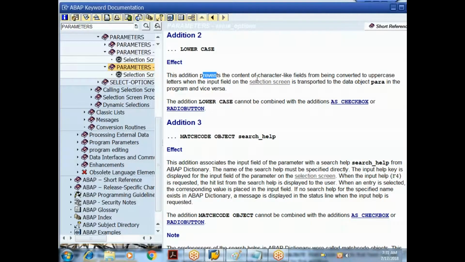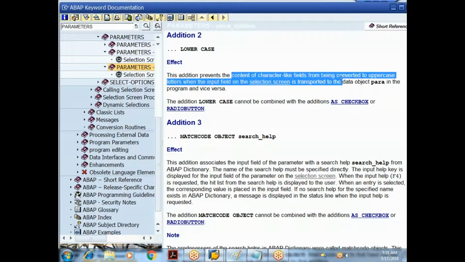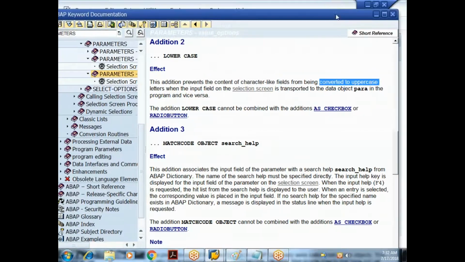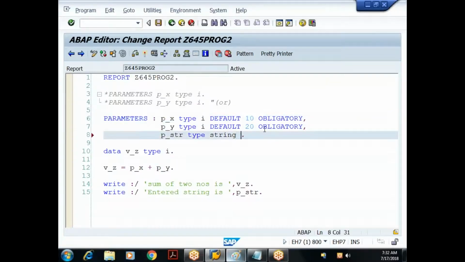This addition prevents the content of character-like fields from being converted to uppercase letters when the input field on the selection screen is transported to the data object in the program and vice versa. Am I clear? This addition prevents the content of character-like fields from being converted to uppercase. Just now we have seen that irrespective of whether you enter lowercase or uppercase, internally it is captured in uppercase. So it is clearly saying this addition prevents the content of character fields from being converted to uppercase letters.